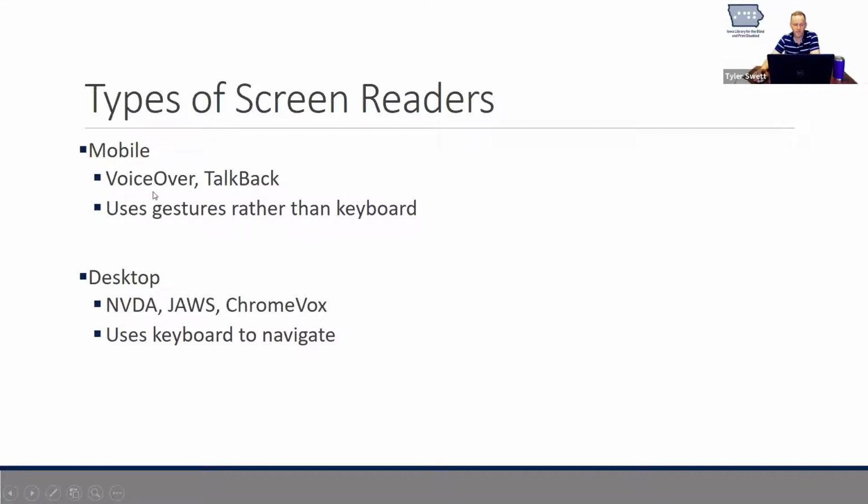VoiceOver is already built into any iOS device. It's already there. You just have to turn it on and change any settings that you think you would need. So I would say that's the best one for mobile by leaps and bounds. TalkBack is the Android version. TalkBack just got a big update about a month ago, so it is getting better, but VoiceOver is still superior.